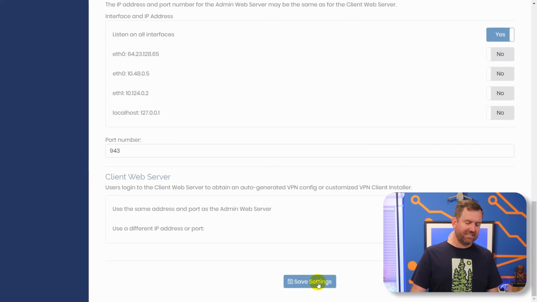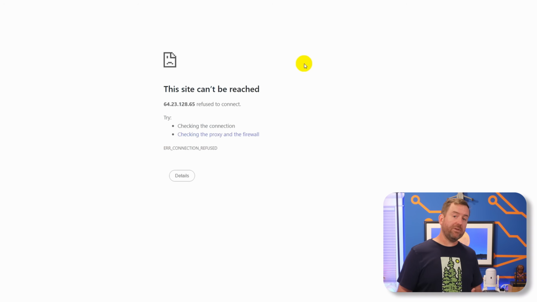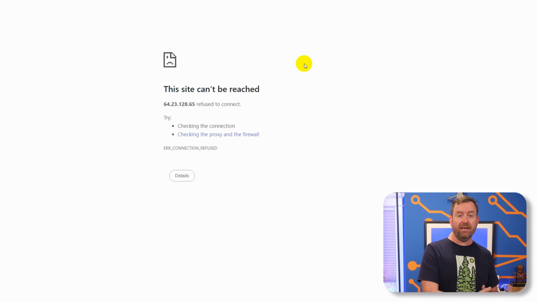So scroll down to the bottom, hit Save Settings, and then you want to click Update Running Server. Now what's going to happen here is your browser connection to the GUI is going to disconnect because we just changed from an IP address to a fully qualified domain name. But you remember earlier, we set up our fully qualified domain name to point to that same IP address for our OpenVPN access server. So now, if you close this browser tab and then open up a new browser tab, you should be able to browse to https://yourfqdn. And since we still haven't set up that SSL certificate, you're going to get that SSL warning, but you should be able to get through that error and log back into the admin GUI.